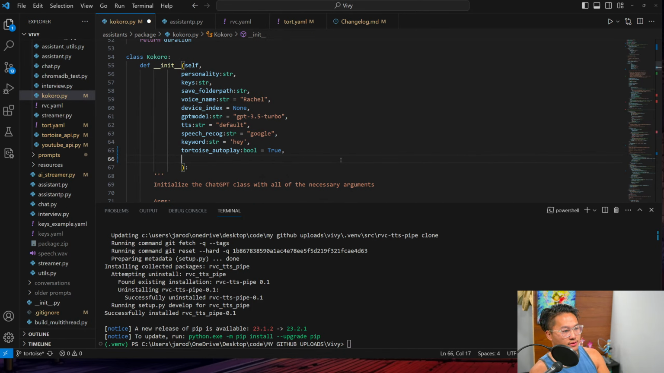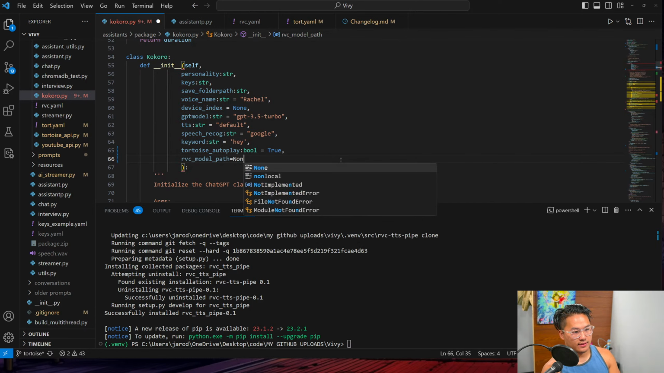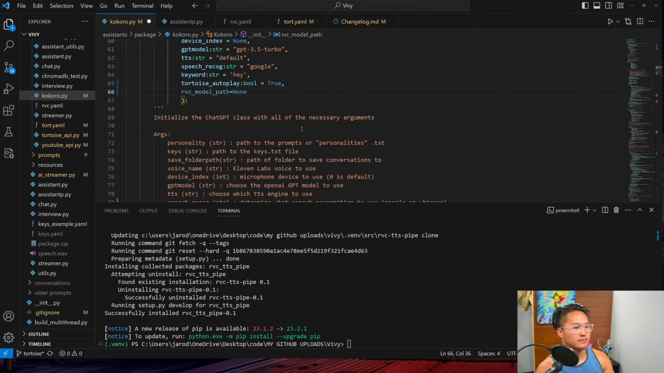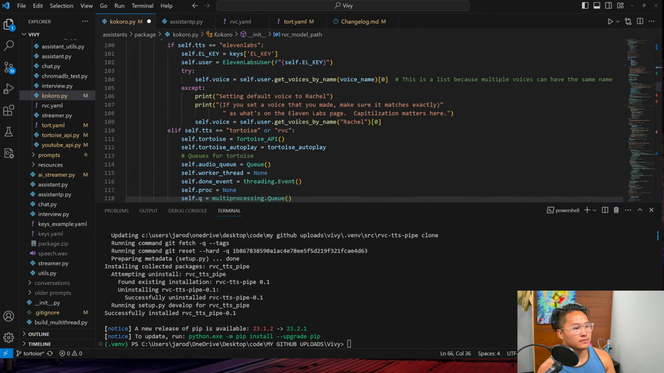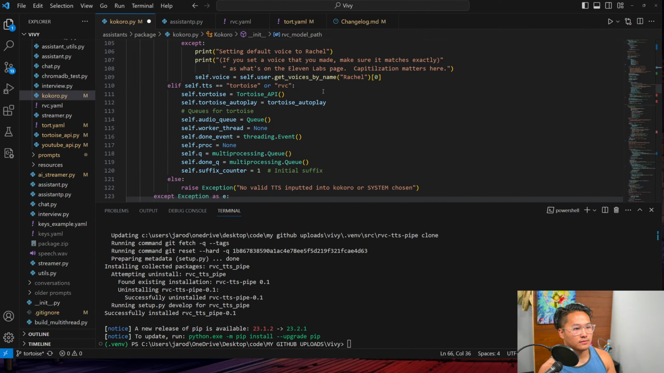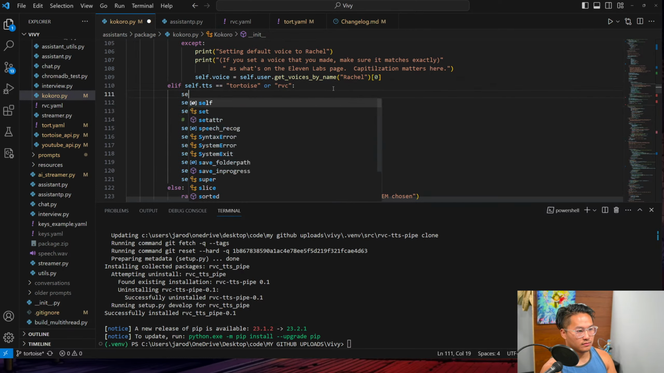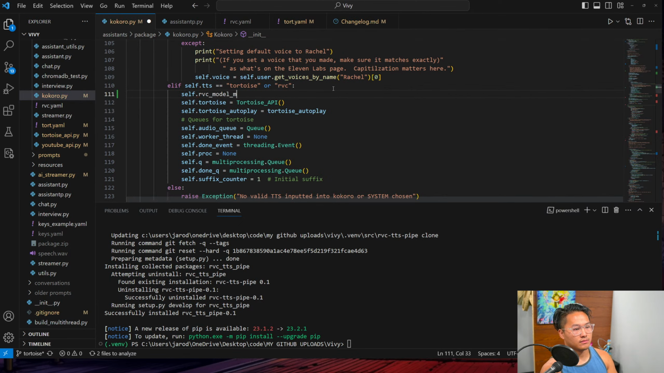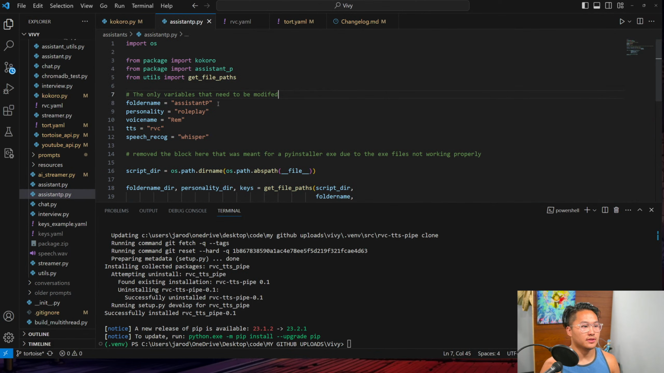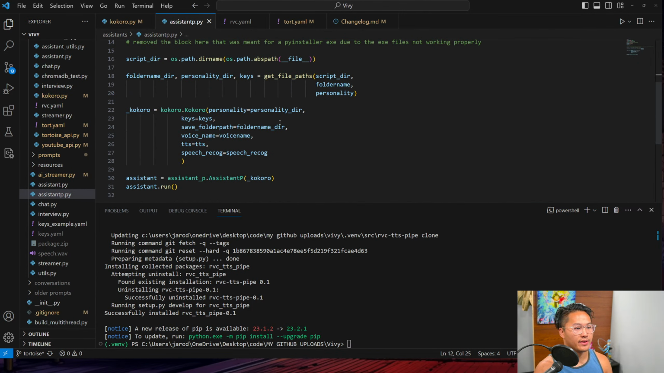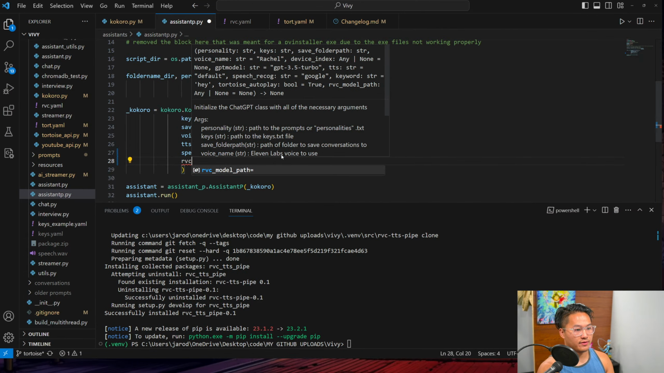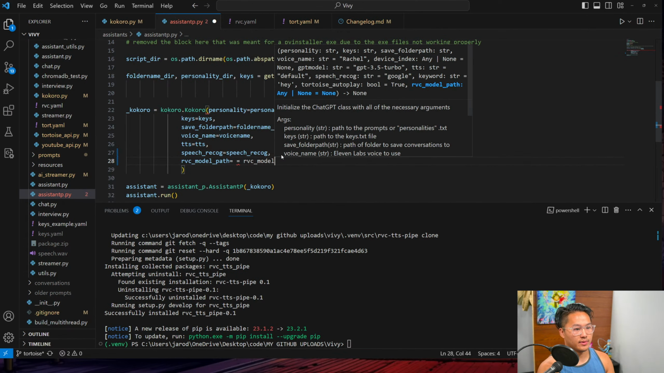Alright, we'll go ahead and do that. RVC model path equals RVC model path. Alright, and so what I can do is now pass in an RVC model path. RVC model path equals RVC model path.